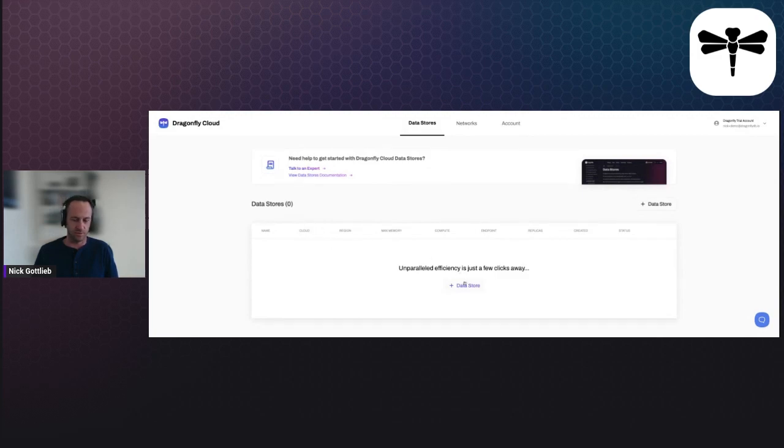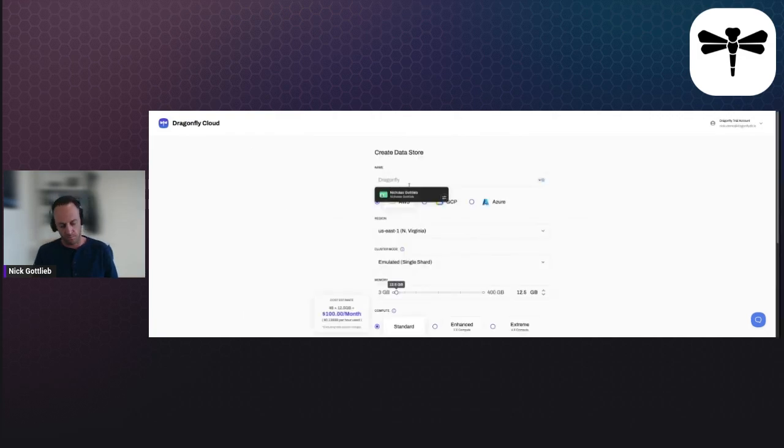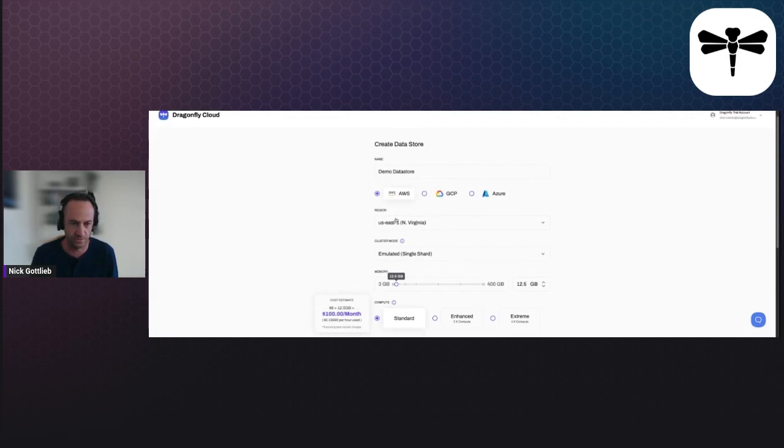This is just a new demo account I created, so I don't have any data stores yet, but I'm going to walk through what it looks like to create one here. So let's call this our demo data store. You can see here that I'm able to select the cloud provider I want: AWS, GCP, Azure. We'll use AWS for this demo.